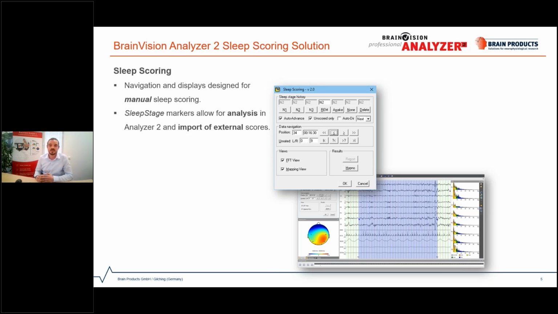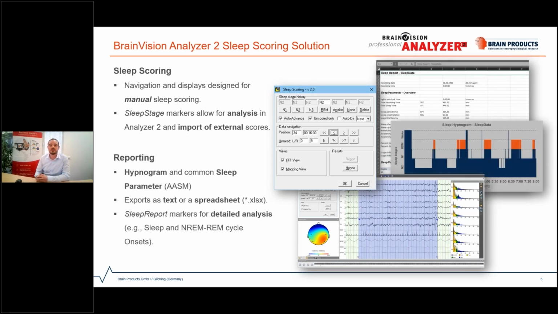the sleep scoring solution can read them, and you can then go through the scoring and adjust it if you want. And the conversion from, let's say, a list of scores to a BrainVision marker file is not very complicated. Based on those scores, the solution can create a hypnogram, so a full night overview of the scoring, and also a sleep report reporting basic and common sleep parameters as recommended by the American Association of Sleep Medicine.